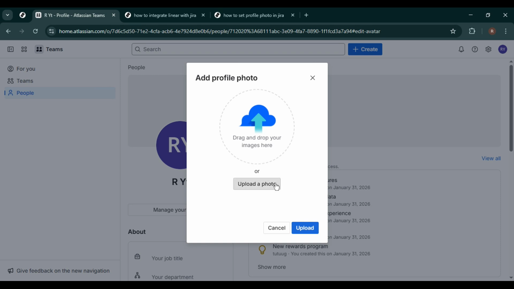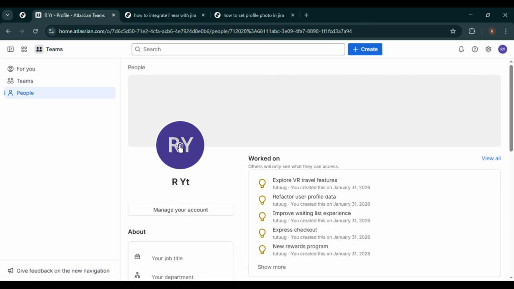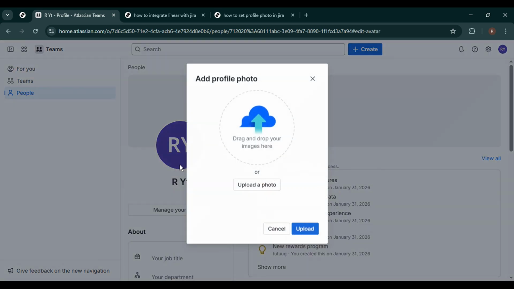Now that you're on the Profile and Visibility page, look for the section where your profile picture is displayed. You should see an option to add or change your profile photo. Click on it, and you'll be prompted to upload an image from your computer. Choose a clear photo, preferably a square image, so it looks good across Jira boards, issues, and comments.